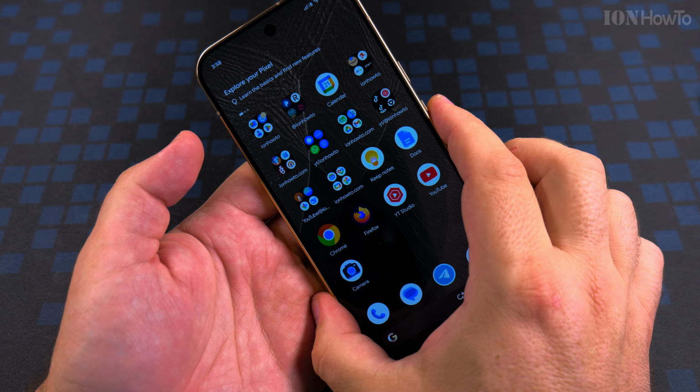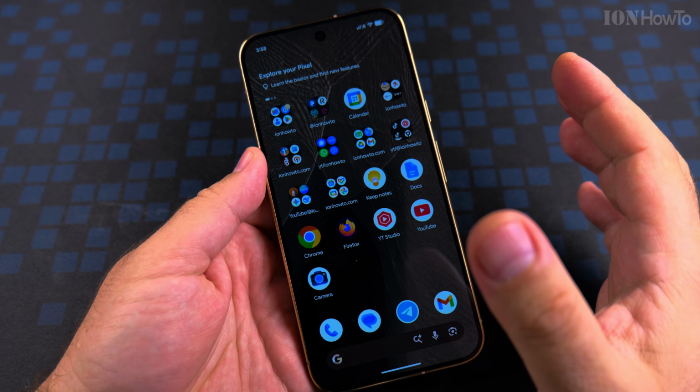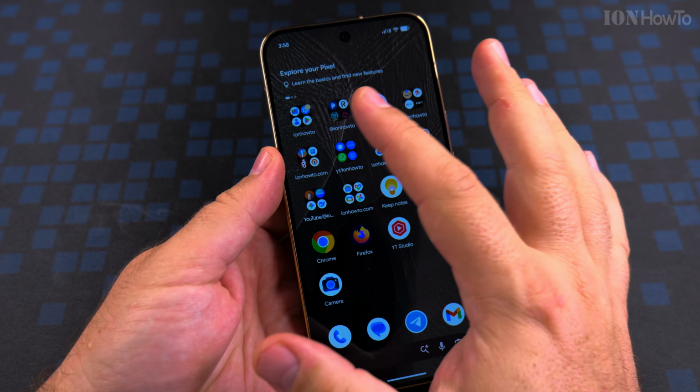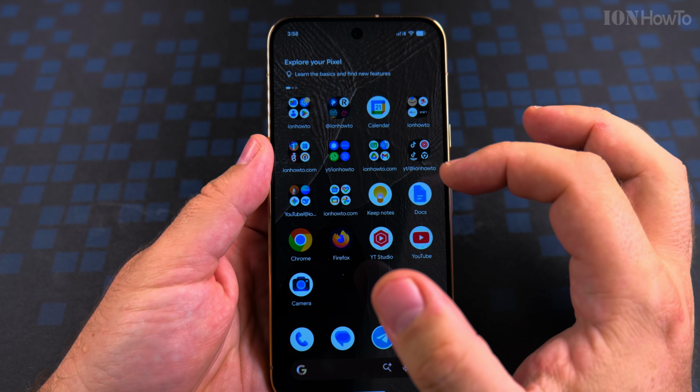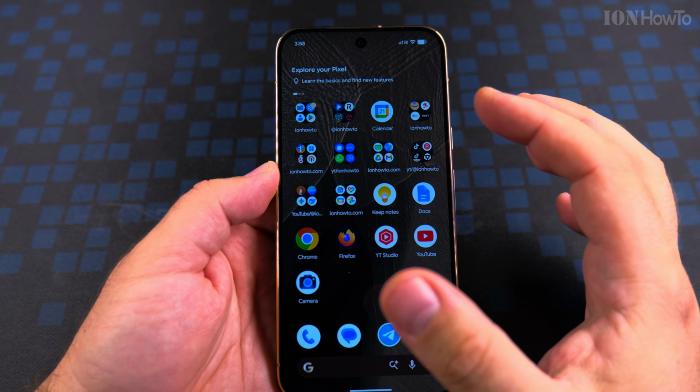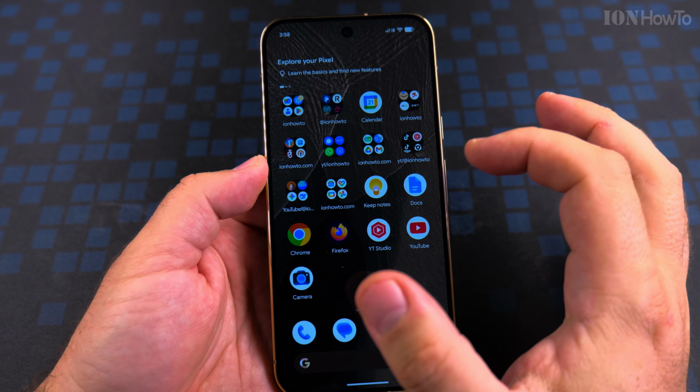That's it. I hope this helps you see how easy it is to transfer all the apps, even the folders. The names of the folders, everything is there as I have them on the iPhone.